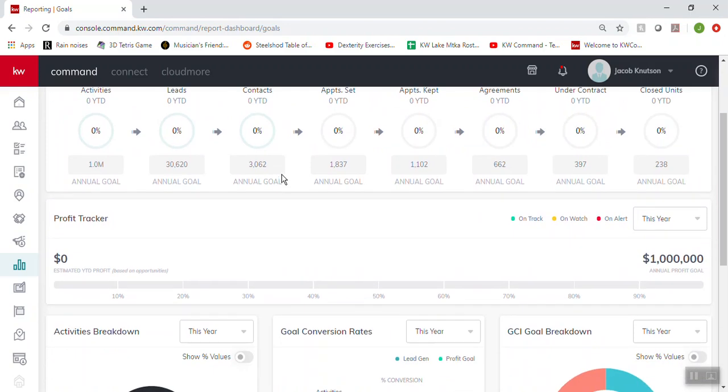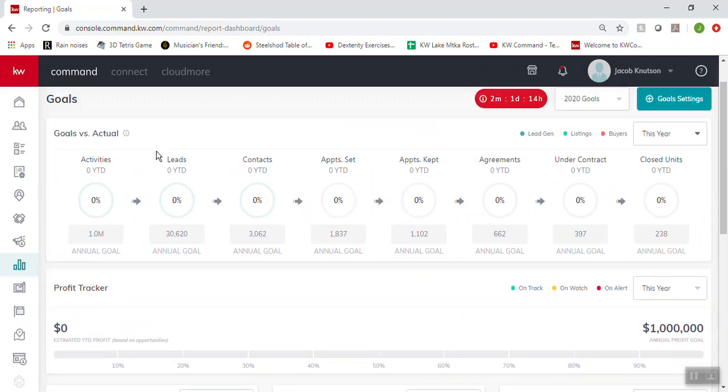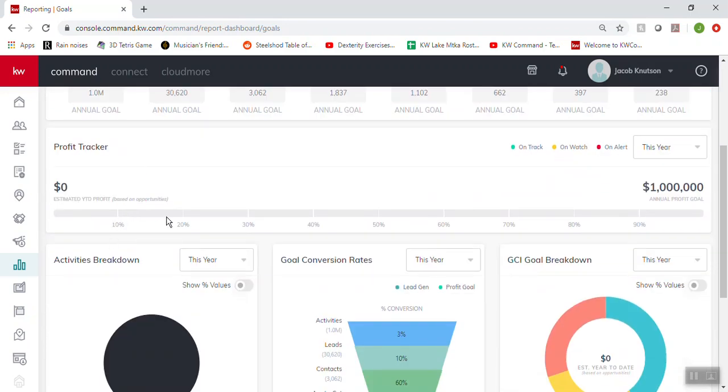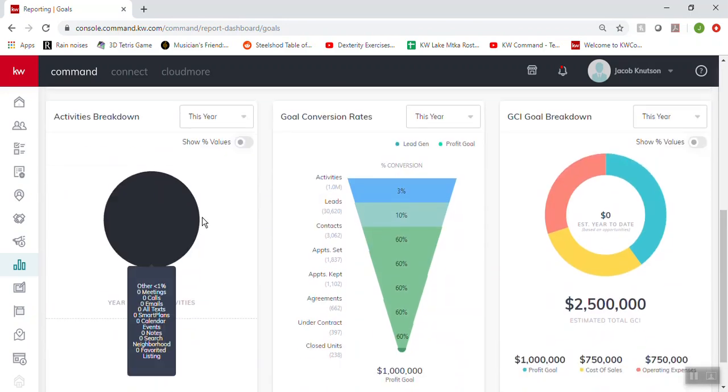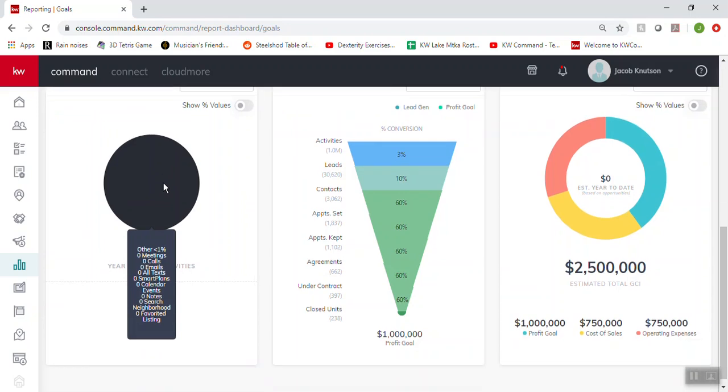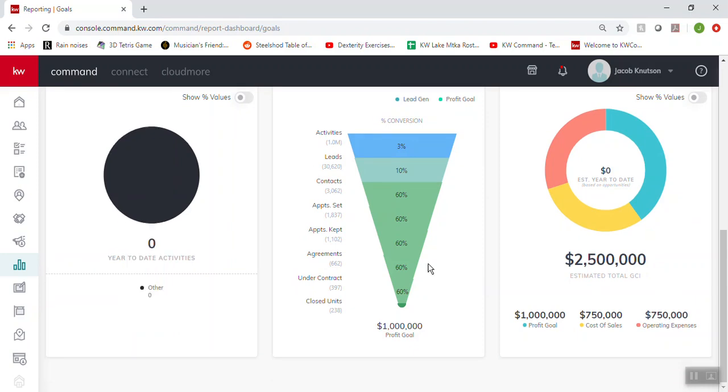I put in fake numbers, so it's a little wonky, but activities, leads, contacts, all that stuff gets tracked here. It tracks your profit as well, and it shows you percentage-wise based on where you are. You can see which activities you've been doing, what you've been doing a lot of, what you want to do more of. So if you see most of your activities are texts and emails, but you want to get more in touch with your clients, you can see that and then decide, okay, I'm going to start calling in this quarter or this month or this year.